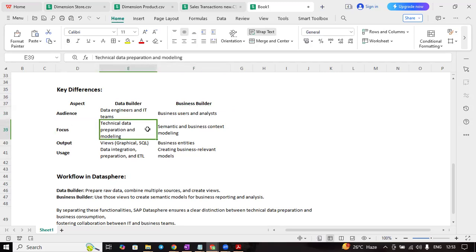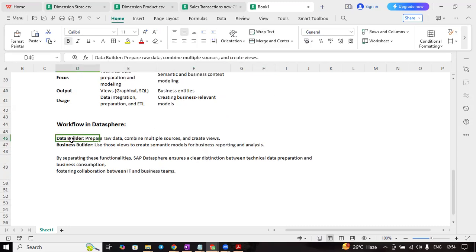Focus: technical data preparing and modeling, whereas in the Business Builder, semantic and business context modeling. Based on business understanding, they can build output; like we have created views, graphical and SQL views, analytical models, here it will be business entities. Usage: data preparation, integration, transformations, loading, analysis, ETL, versus creating business relevant models. Workflow: in Data Builder, prepare raw data, combine multiple sources and create views. In Business Builder, use those views to create semantic models and business reporting and analysis.